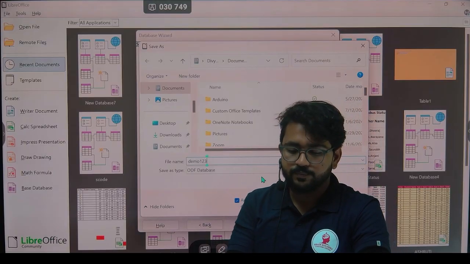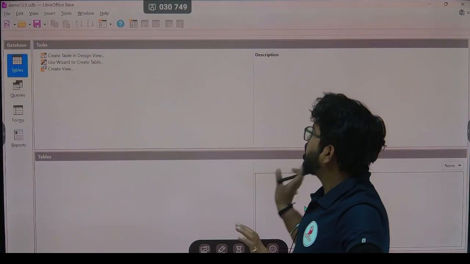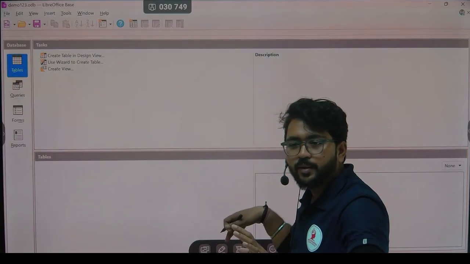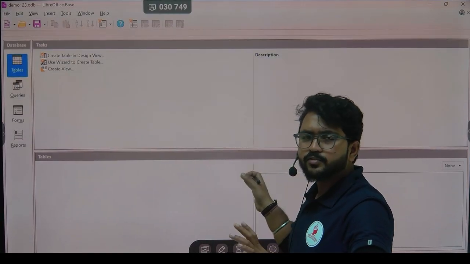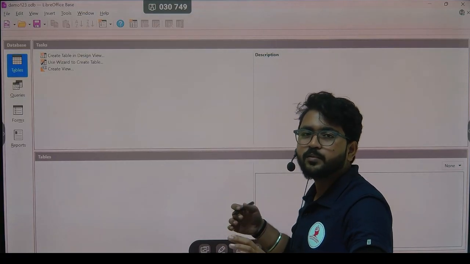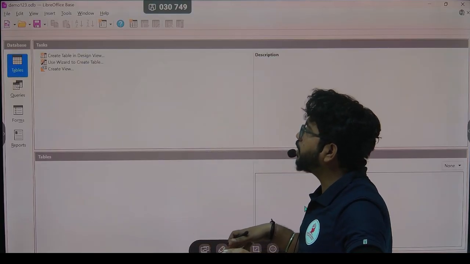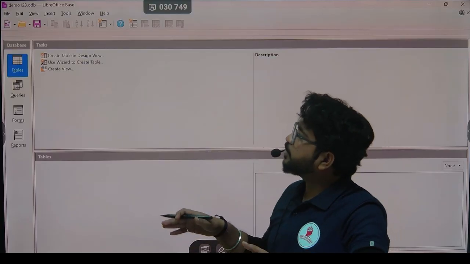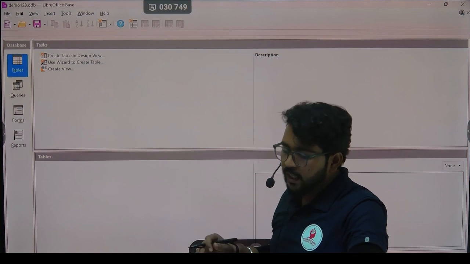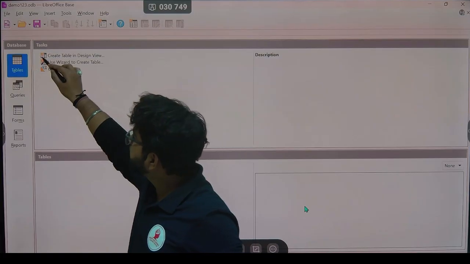Now see, just click on the save button. Now this interface has come. Whose interface is this? It is the interface of a database management system using LibreOffice Base. Basically this is LibreOffice Base software and we are going to perform some database functions on it. I already told you that we have tables.